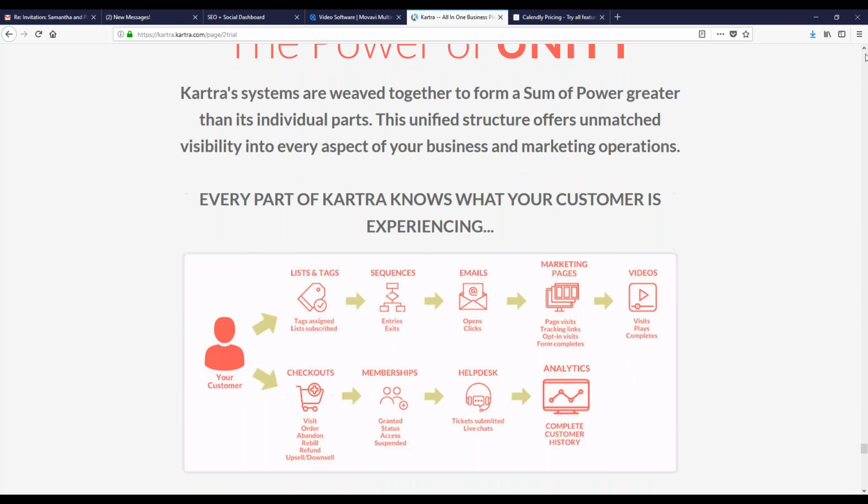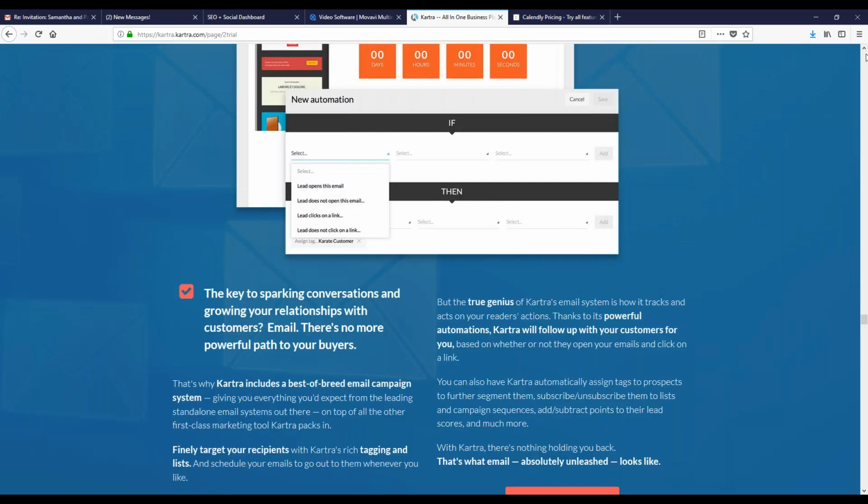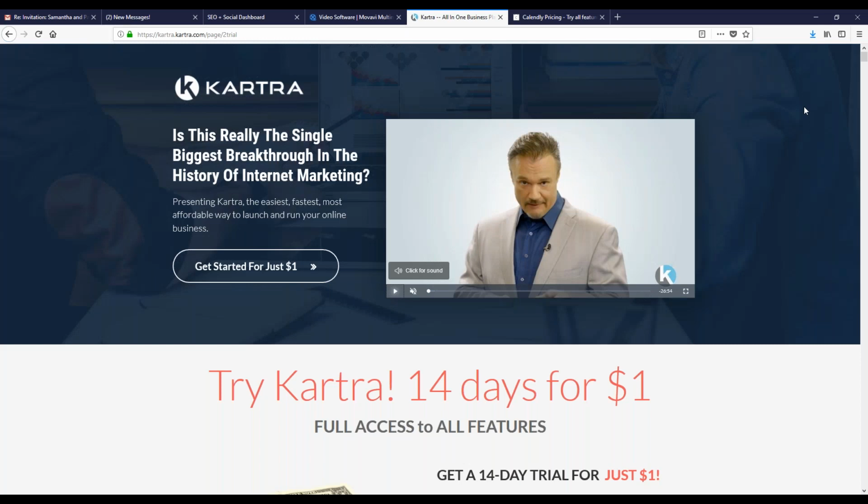Yeah, I'm sure it's fine, but you can't compete with ActiveCampaign. ActiveCampaign even has a full-blown reseller interface within it. So that's what I would go with.